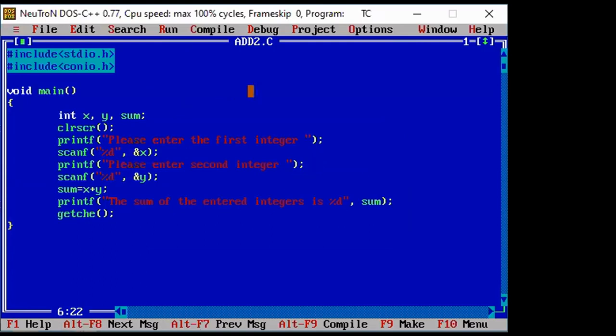Now, if I tell you that you have to add two floating point numbers, a floating point number simply means which has a dot in it. For example, 1.2, 2.5, 2.97. So it is actually a fractional value. So we call it a floating point number. So if I have to add 1.2 and 2.3, this program cannot add that thing because they are not integers.